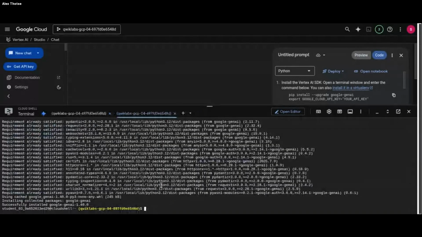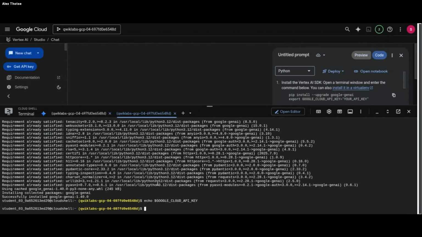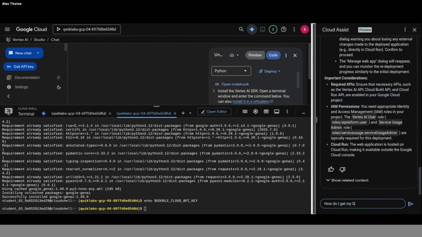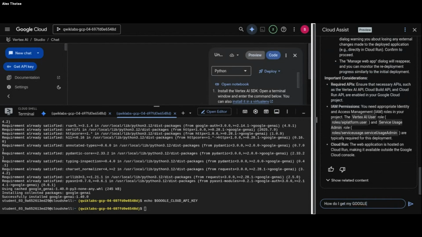Okay, that's fine. Google Cloud API key. Okay, it's not set. Now we can ask, how do I get my Google Cloud API key?